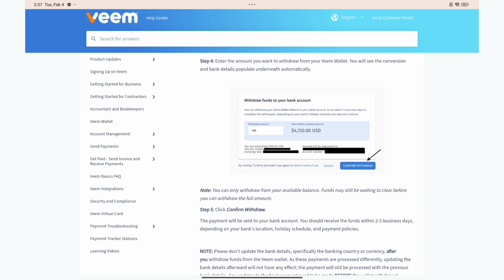You should receive the payment within 2 to 5 business days depending on your bank account's location, holiday schedule, and payment policies. Take note that you can only withdraw from your available balance. Funds may still be waiting to clear before you can withdraw the full amount. That is how you can simply transfer money from Veem to bank account.